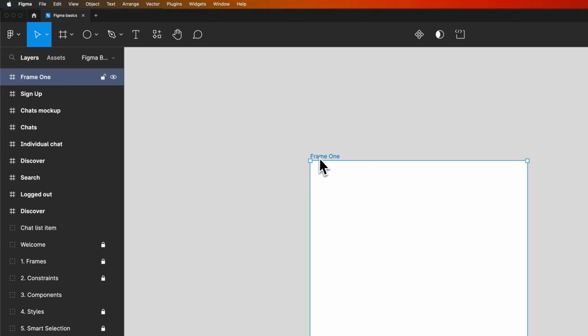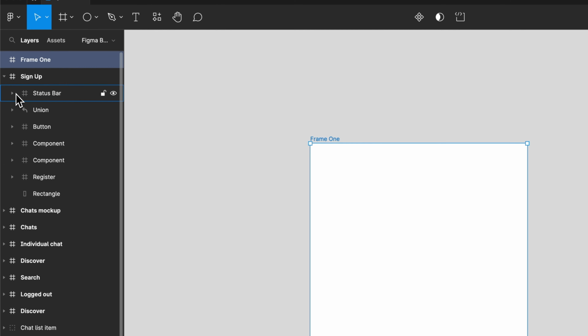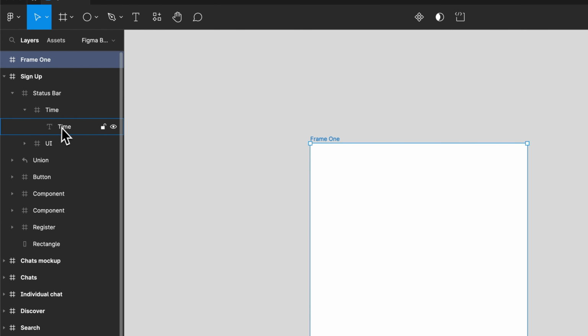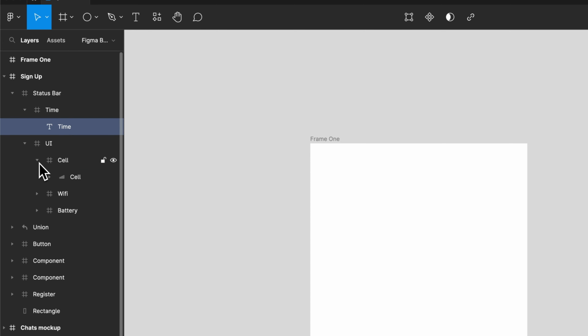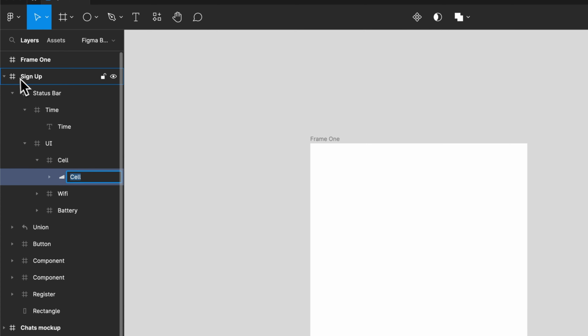Now, not every object is a frame, but any object within your layers can be renamed. So the time here, text layer, you know, a lot of these are frames, but some of them are icons. You can rename those icons, etc.